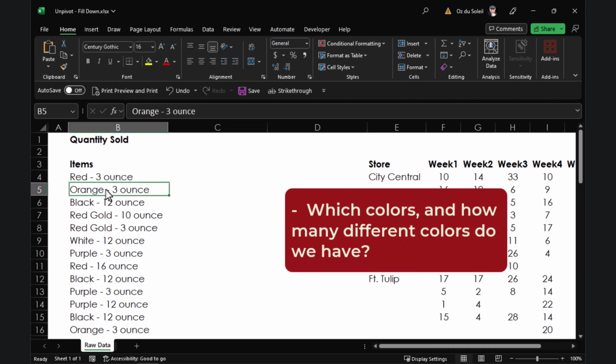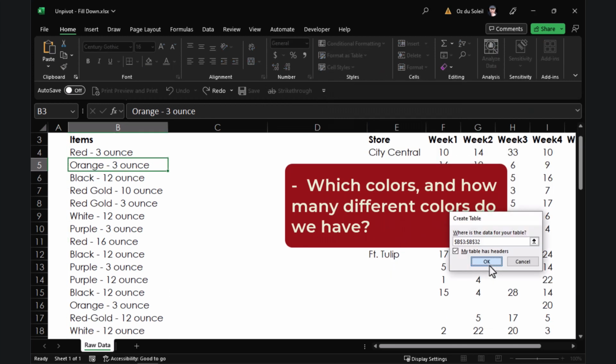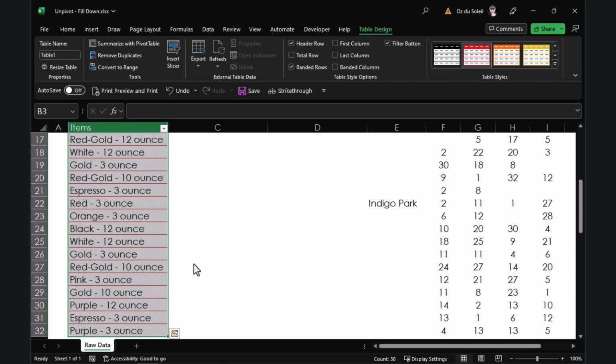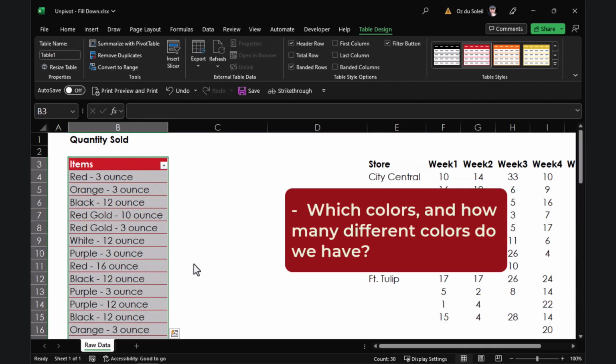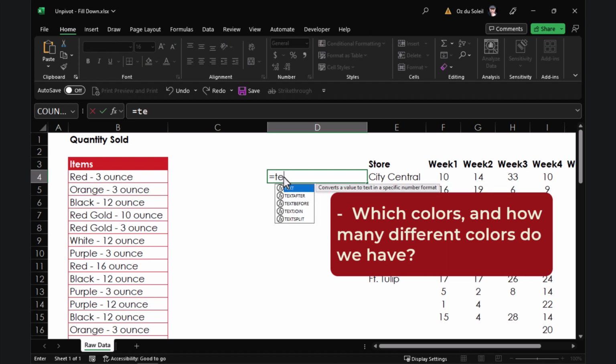I'm going to put this data into a table. Click in the data set, format as table, and let's grab this red. Okay, table does have headers. Scroll down, there's the data, go back up, get rid of the filter button, and then I'm going to go here. Equals TEXTBEFORE. Grab that.